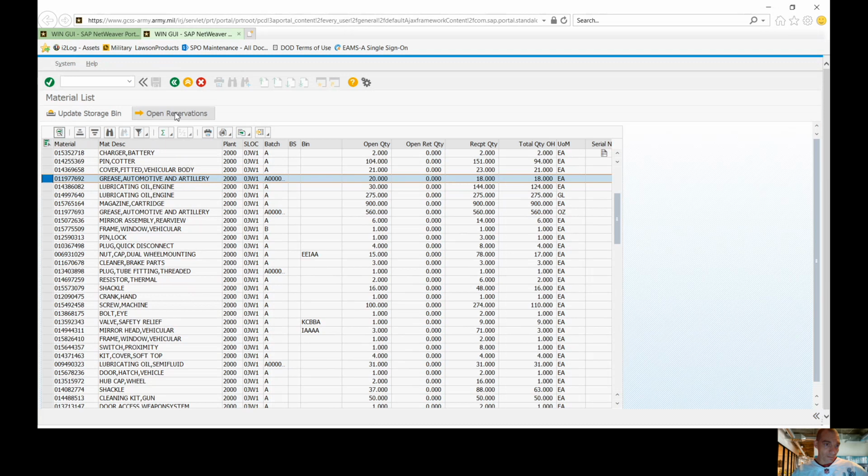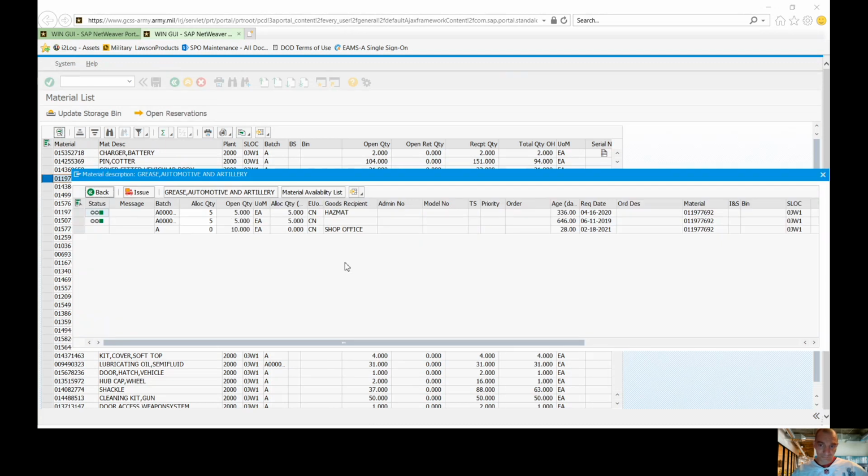Grease, right? Open reserve to see what they got here. Wow, look at this. So we're going to consume this. By the way, though, I've already verified that we have this product on hand. Just keep that in mind. You don't want to consume something that you don't have. All right.